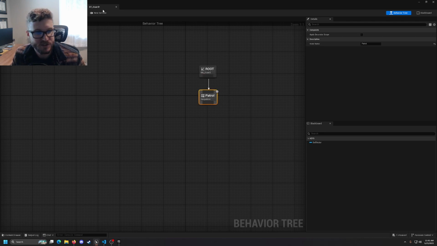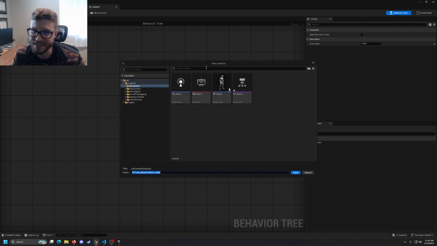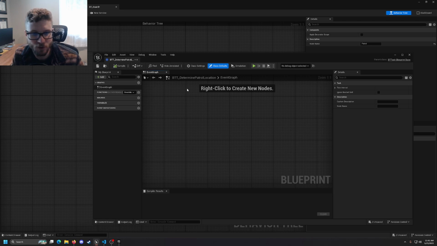So I'm going to start. We need to create a new task, and that task is going to determine where we want to move to. So I'm going to go up here on the top left and select a new task, and that's going to create this Save Asset As dialog for us. I'm going to call this BTT_DeterminePatrolLocation. And that's going to open another blueprint editor for us.